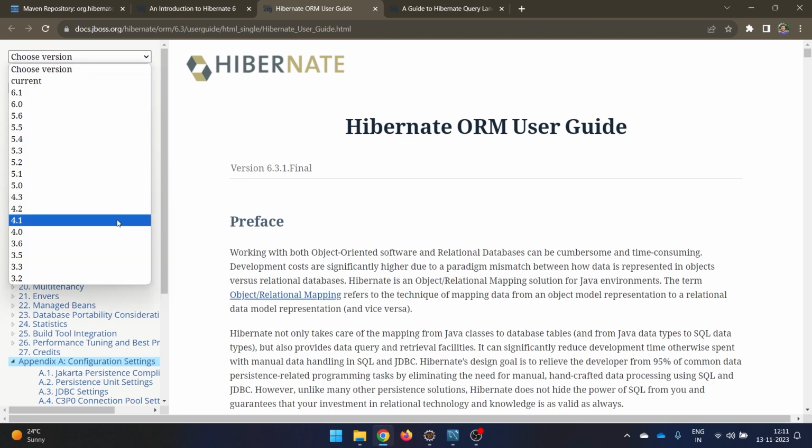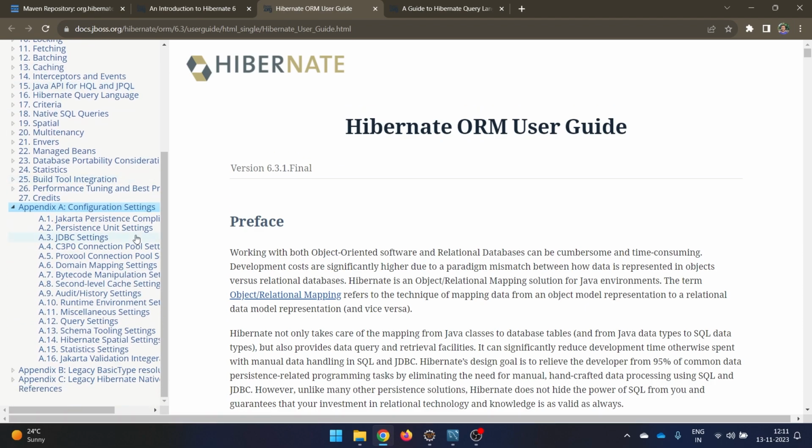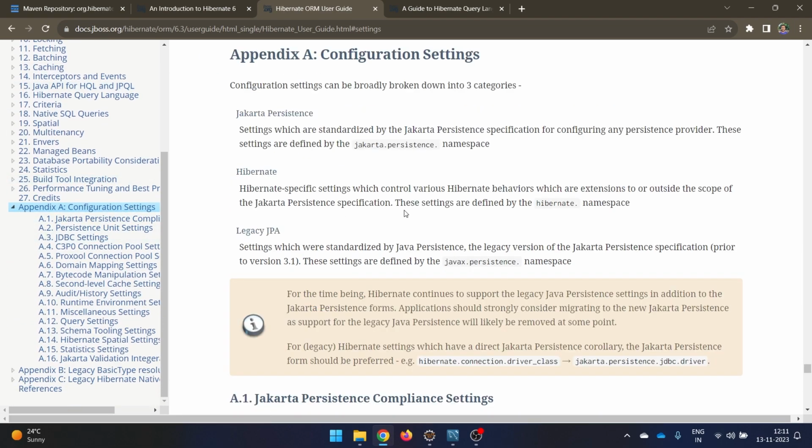Here also you can choose whichever version. Currently the latest one is 6.1, I mean, even if you say current, it will take you to this 6.3.1, and both of them are almost the same. So from here we'll go to this configuration section, because my point currently is how to identify which Hibernate property to use.